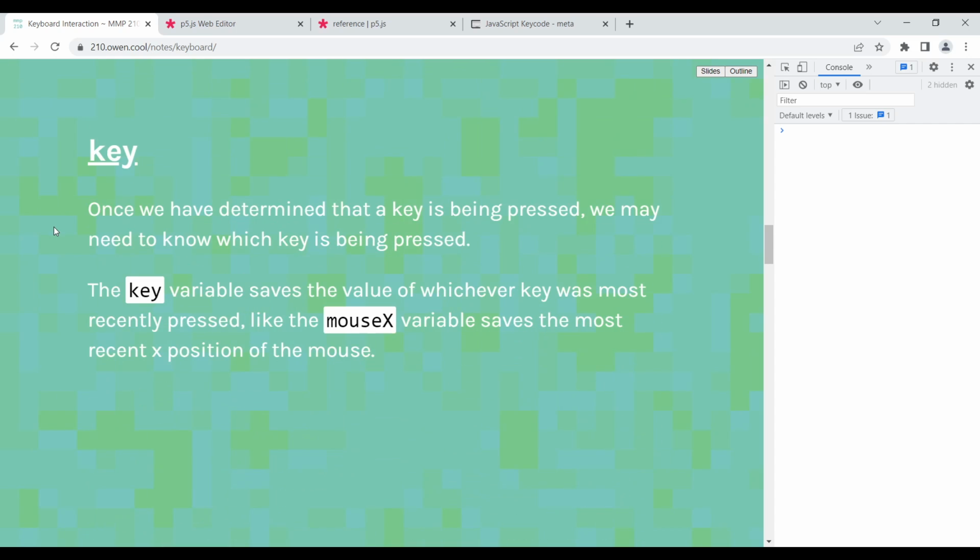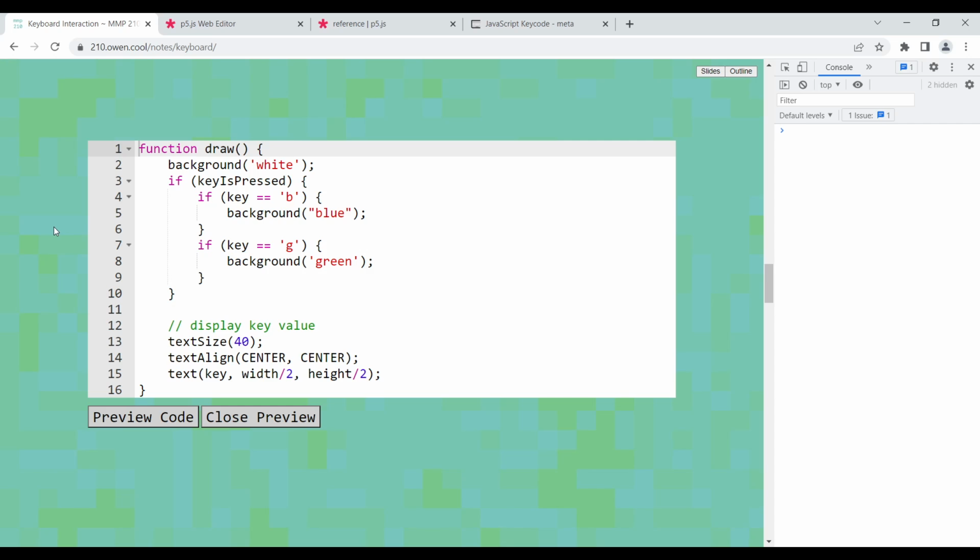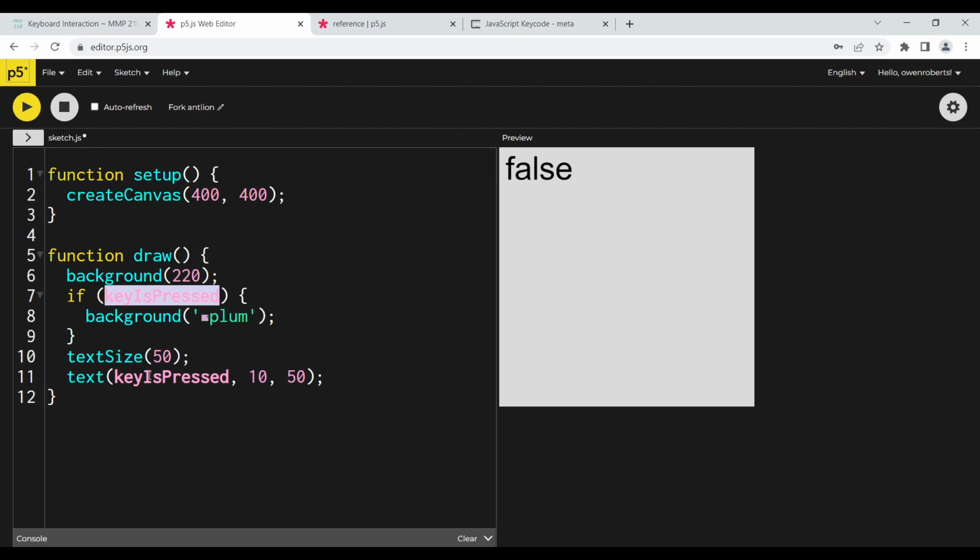So if we know a key is pressed, we can also determine what key is being pressed. We can use the key or the keyCode value to determine that. So let's start just by displaying the key. So say key here.